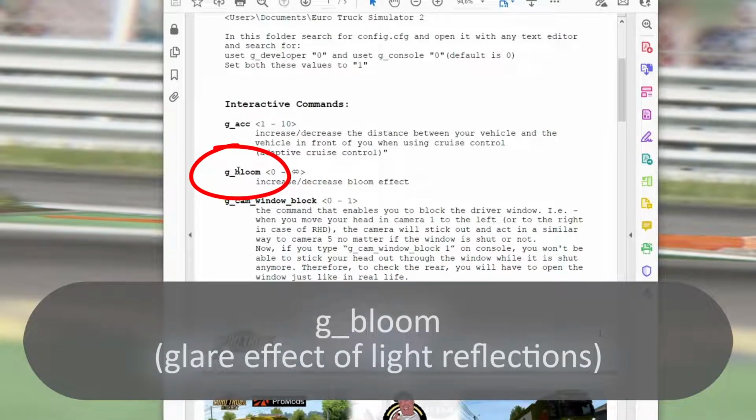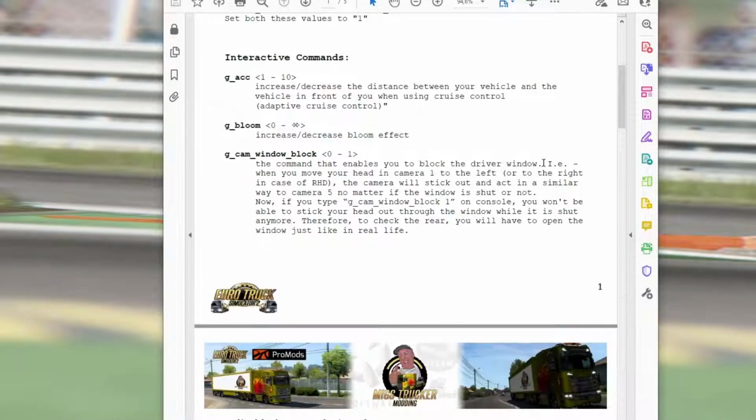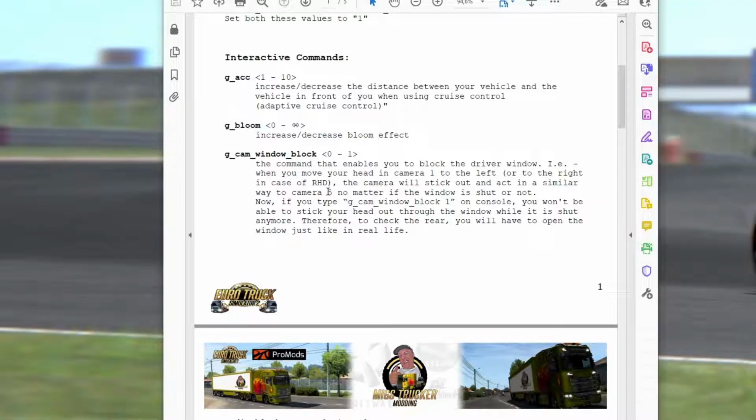The next one is g_bloom. This is basically an increase and or decrease in the bloom effect. The next one is g_cam_window_block. I found this one quite interesting. This command enables you to block the driver's window. When you move your head in camera 1 to the left or to the right, depending on which driver setup you have, left-hand drive or right-hand drive, the camera will stick out and act in a similar way to camera 5. That's the view when you look out the window towards the back, no matter if the window is shut or not.